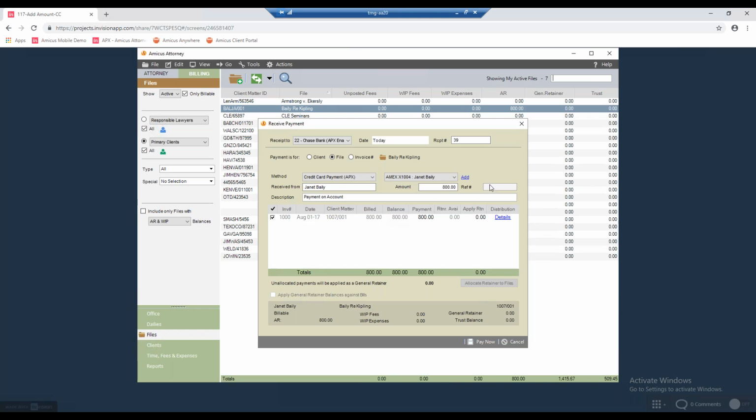So we've completed all of our fields here. I didn't need to put a reference number in there. I could have, but I didn't need to. So now I can click on the Pay Now button to display the following prompt. A charge for $800 will now be run on the Amex card ending in 1004 belonging to Janet Bailey. Do you want to proceed? In this case, I would like to, so I'm going to click Yes.